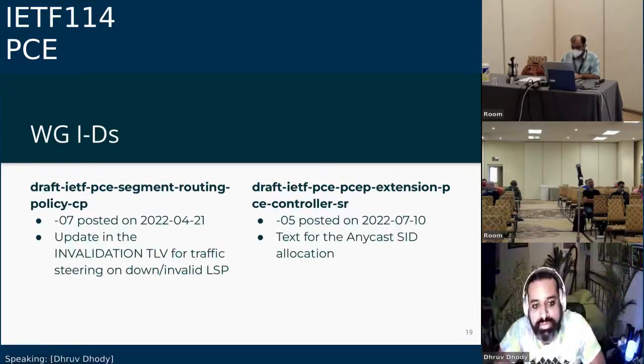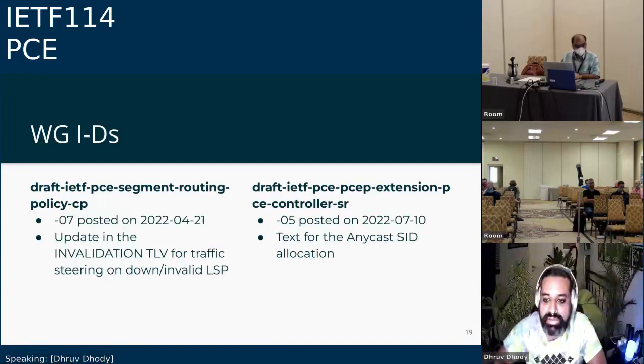So next one, we have SR policy drafts. This one had an update. This update made an update in the invalidation TLV for traffic steering for a down and an invalid LSP. So please review if you have any concerns with this update. With PCECC SR, there was another update, and the main technical change was there was text added for Anycast SID allocation, which was missing. So I think this is a good update that they have done, and please review.